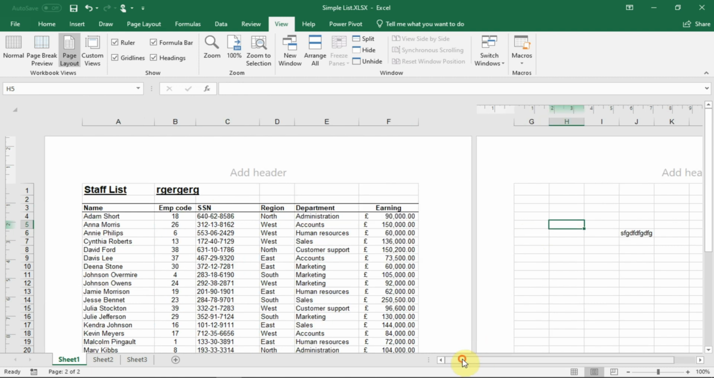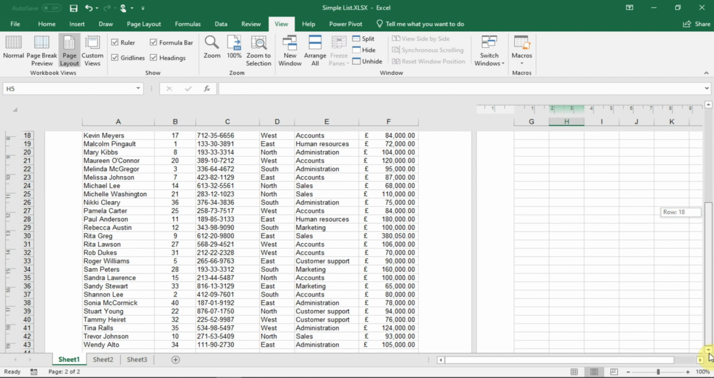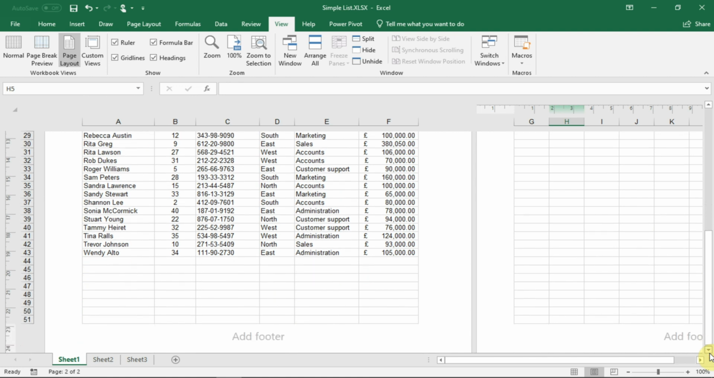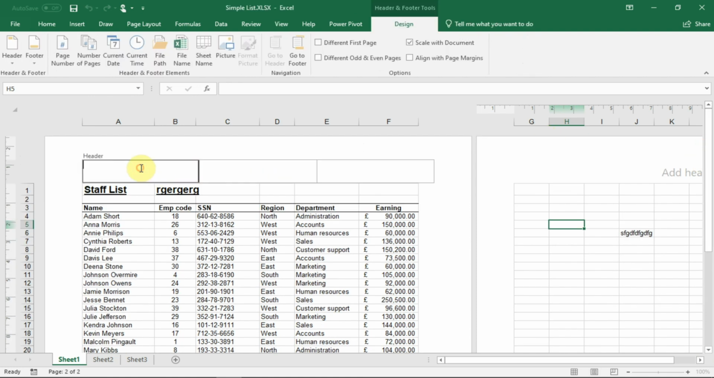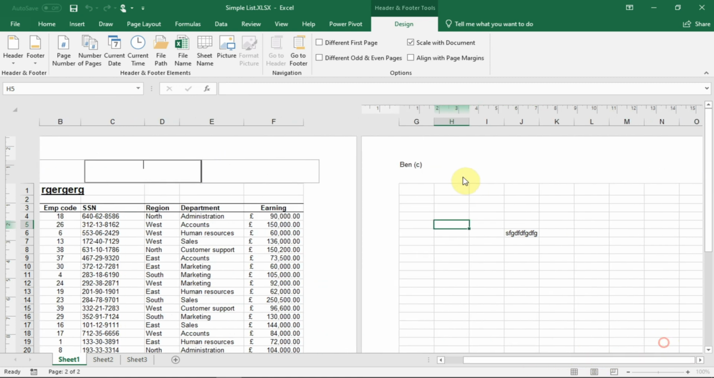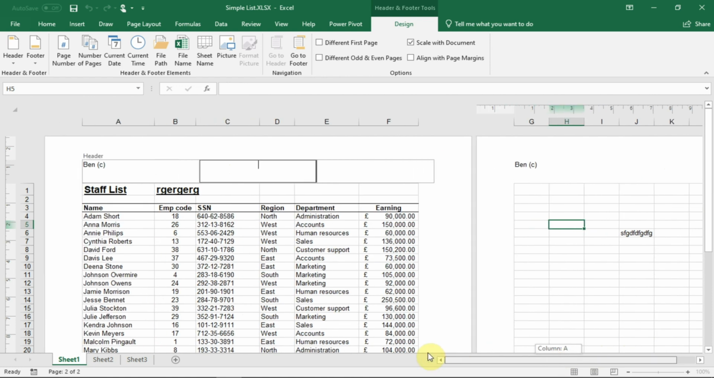But the reason why I'm interested in this is at the top of the page layout, we have, can you see, header, which is split into left, center, and right sections. And if I scroll down a little bit, at the bottom, I've got footer, which has a left, center, and a right again. Now, the idea with this is, if I click in here and type in Ben, maybe I'll put my little copyright thing in there as well. What will happen is, can you see on any subsequent page, Ben with the copyright appears there.